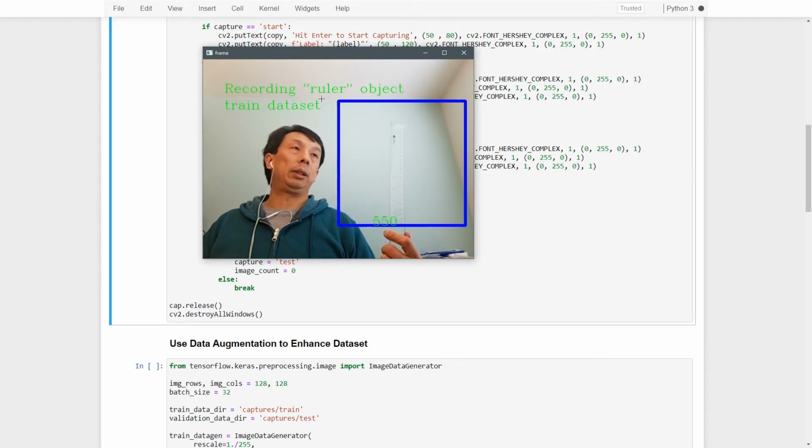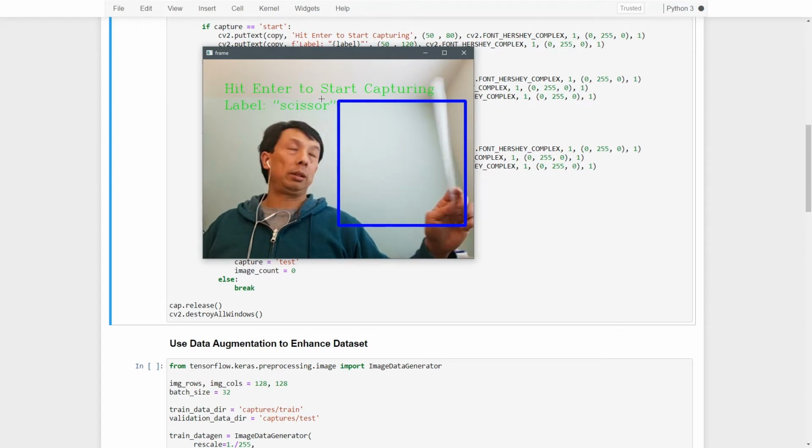Now it's 500, and let me click enter. Now it's collecting the test data set. Once we hit 100, I'm going to click enter now. So that's stopped on the ruler.